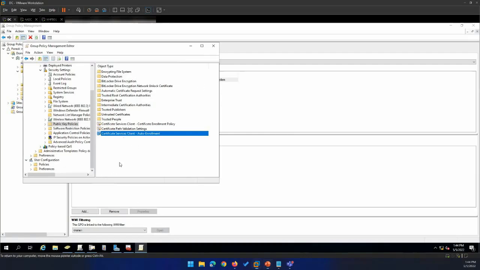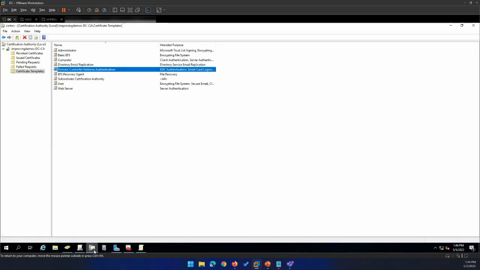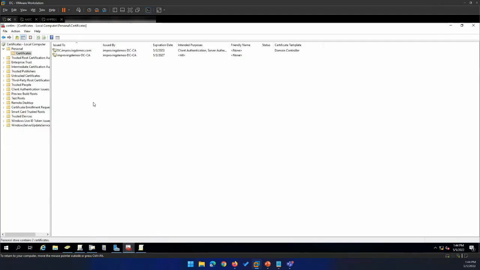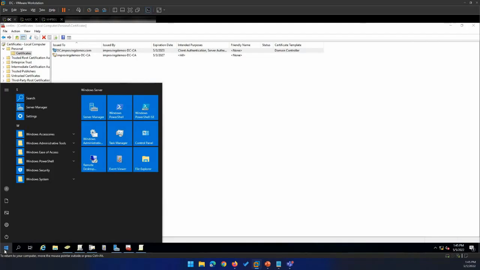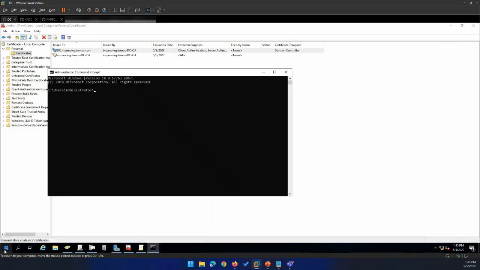So this does affect the domain controller, which I'm currently logged into. So let's see, where's my cert store? That is my CA. I thought I had my local certificates. Okay, so you can see here, the current certificate that I have, if I refresh this, still says the same thing. Cert template is domain controller. So what I'm going to do is just do a simple GP update.